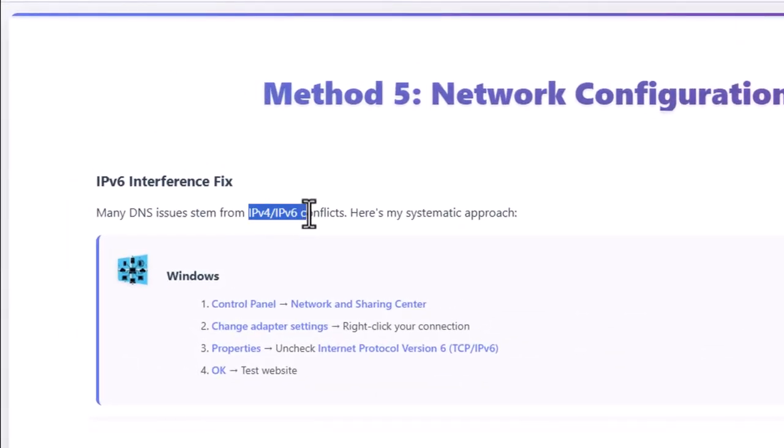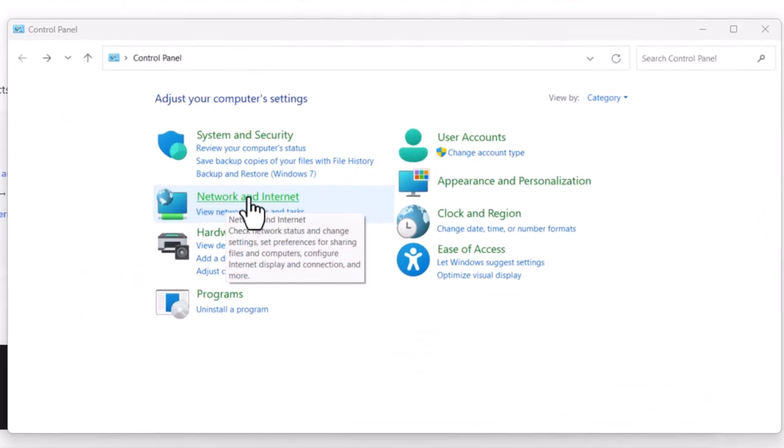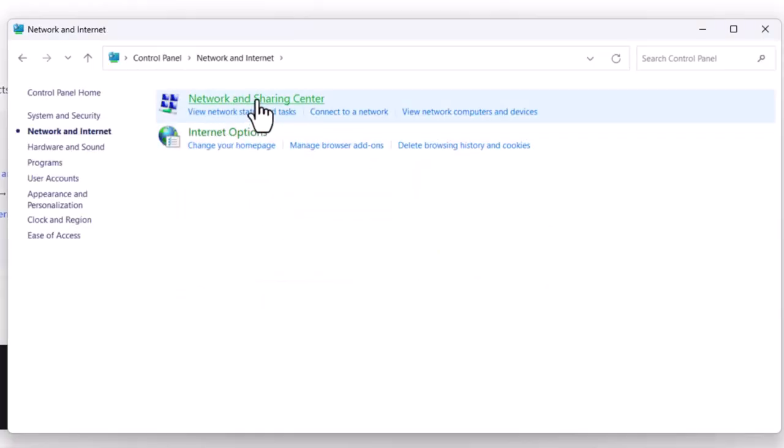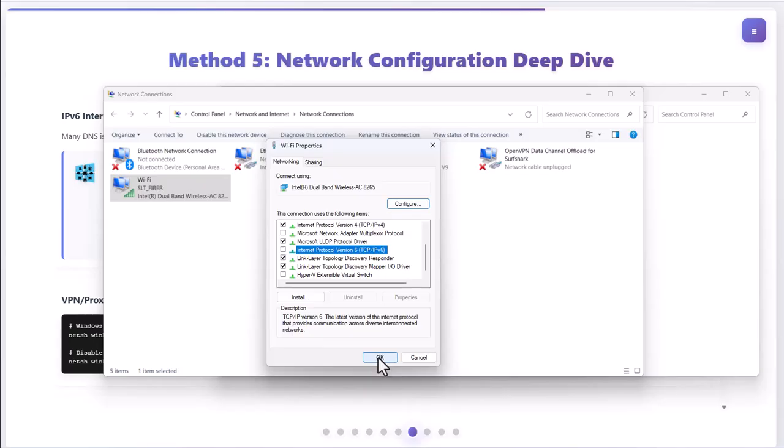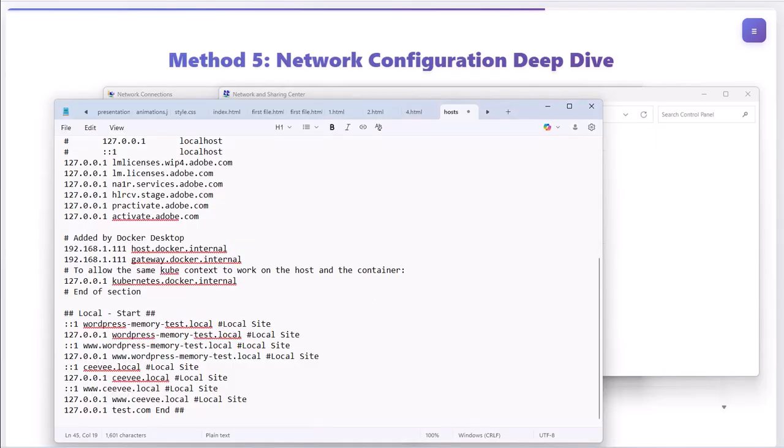Method 5, Network Configuration Deep Dive. IPv6 conflicts are huge now. Most websites are still IPv4, but your system tries IPv6 first and fails. I go to Control Panel, Network and Sharing Center, Change adapter settings, Properties, and uncheck Internet Protocol Version 6. Then I check the hosts file. Look for lines starting with 127.0.0.1, followed by website names. These can override DNS entirely. Remove suspicious entries, but back up the file first.